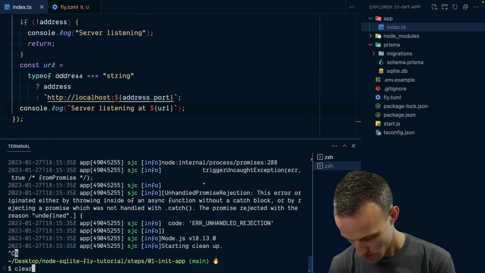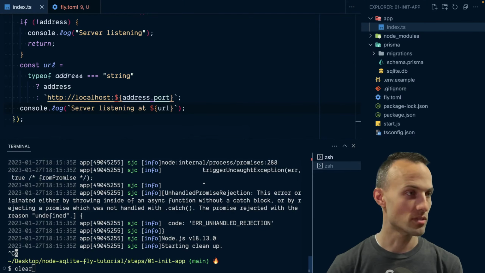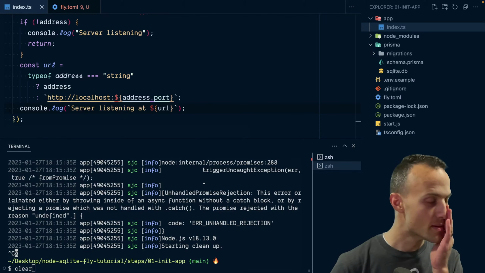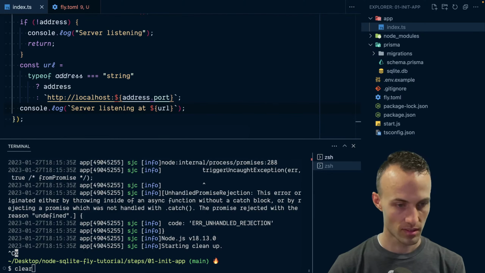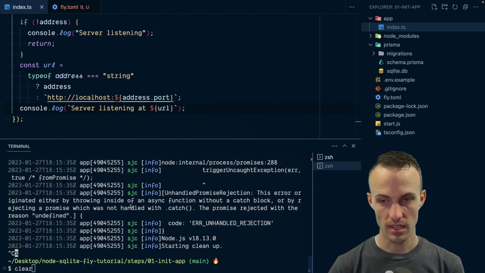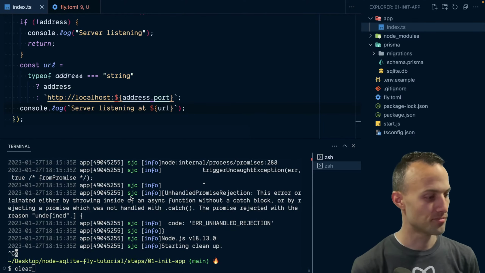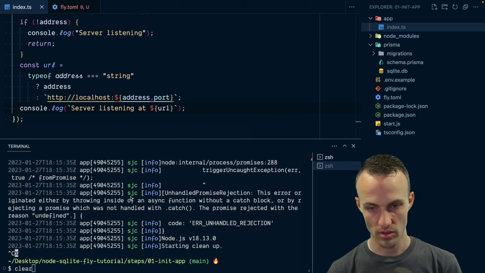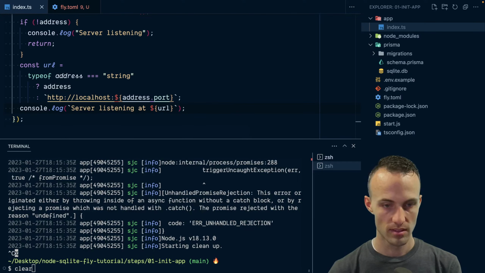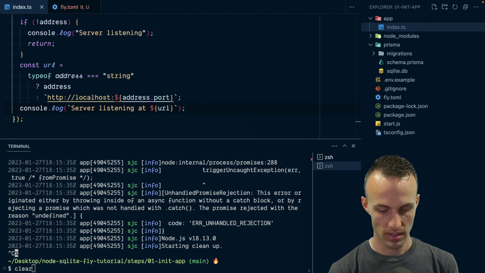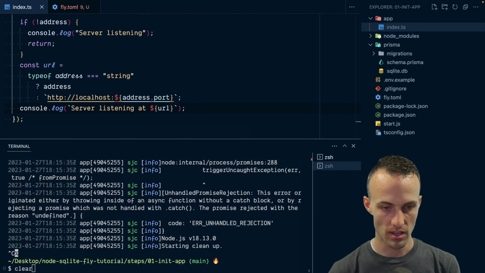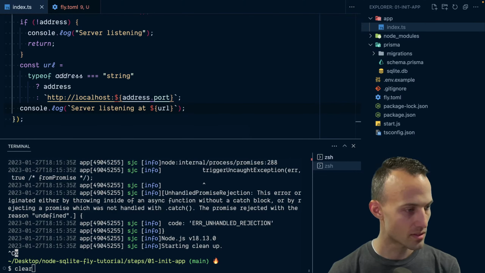Shoot. I just realized, I think I made a mistake. I think I need to do the fly apps create. Yeah, we need to keep the fly apps create piece. Whoopsies.